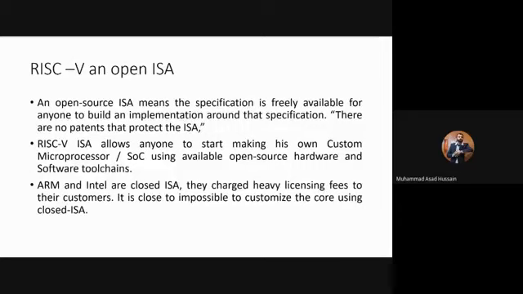ARM and Intel are closed ISAs, as I stated before. These are proprietary ISAs, and they charge very heavy licensing fees to their customers. And it's close to impossible to customize the core using closed instruction set architectures. So RISC-V opens the gates to develop open source processors in various fields. You can design processors in the fields of hardware security, cyber security, machine learning, or AI algorithms. You can implement them very well, and you can use it for IoT as well.